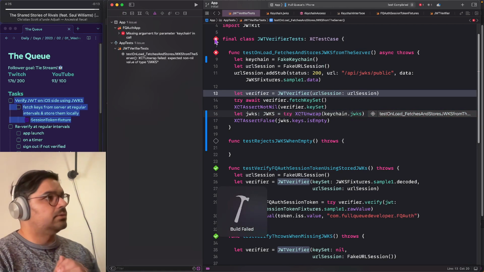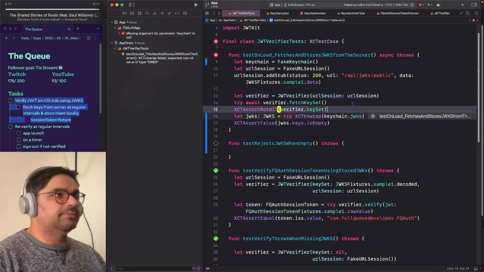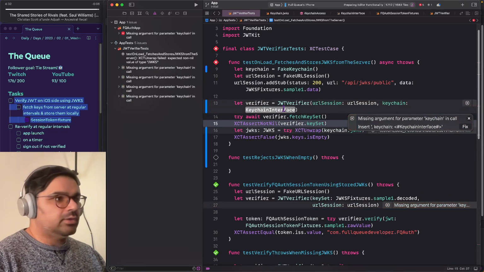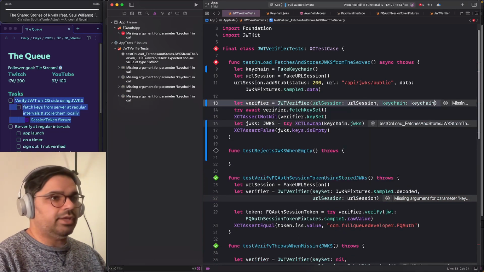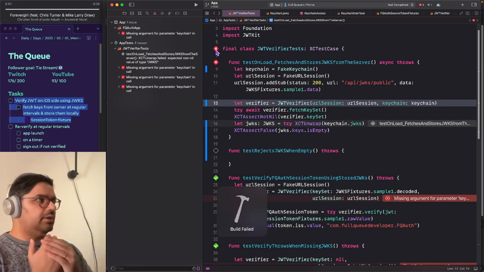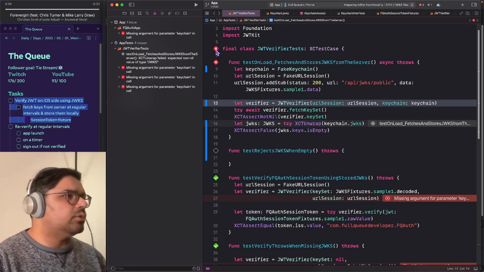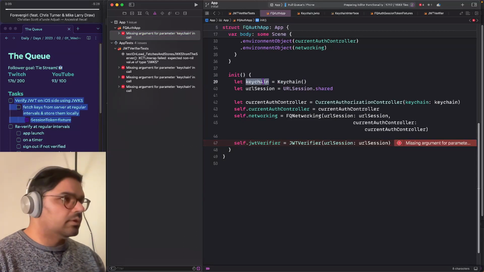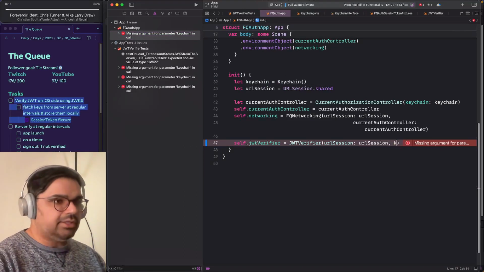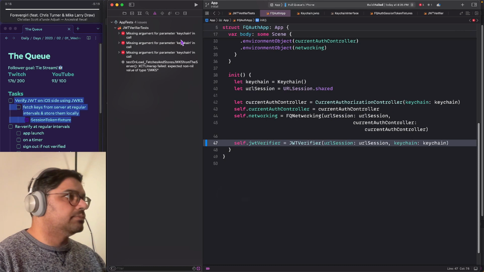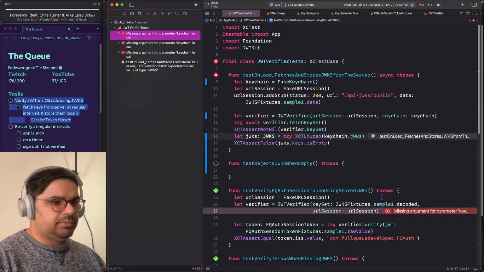Let's run the file. Missing argument. That is true. Thank you, Xcode. Let's go ahead and pass our fake keychain on in. And was that a build failure or? Oh, out here in the main app, we need to pass in the keychain. And a few other spots are missing it.